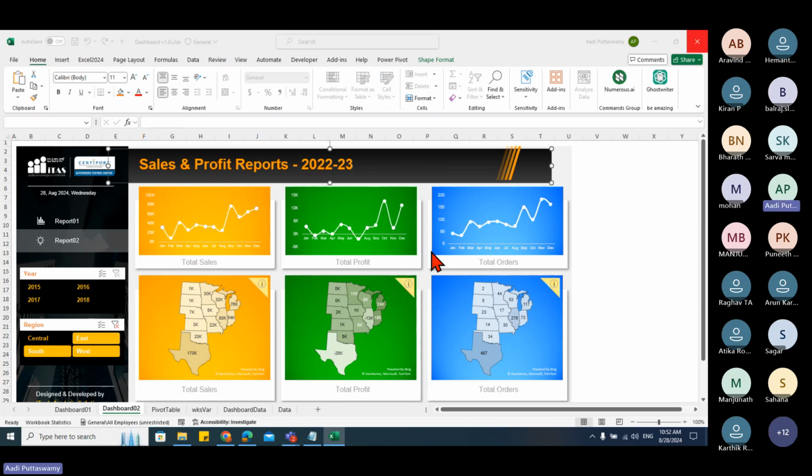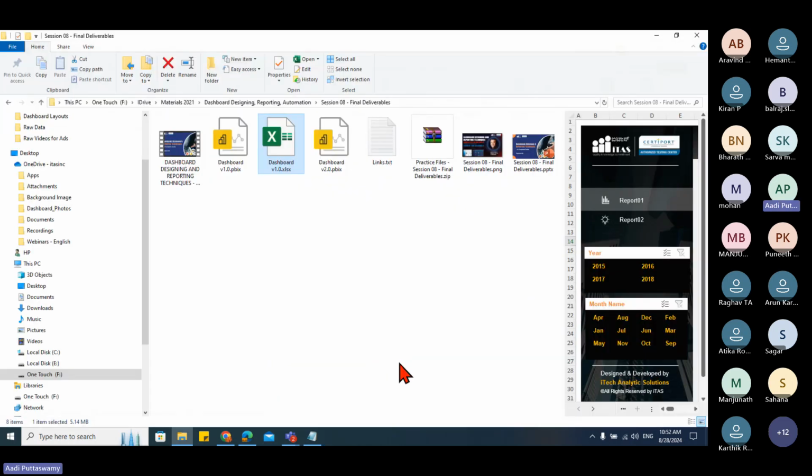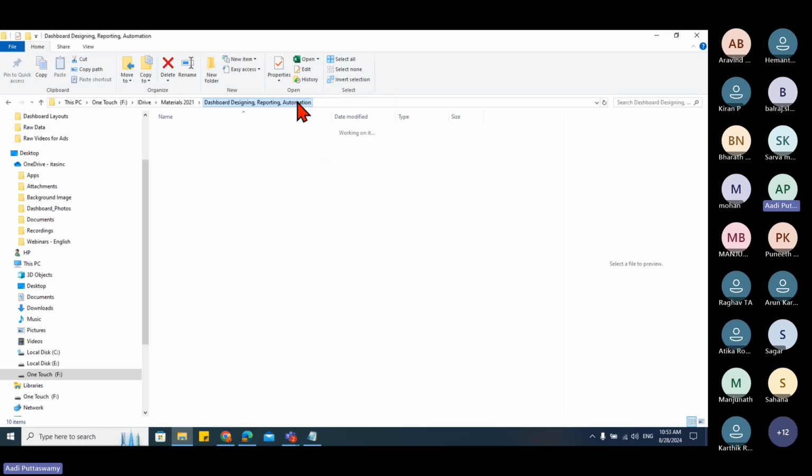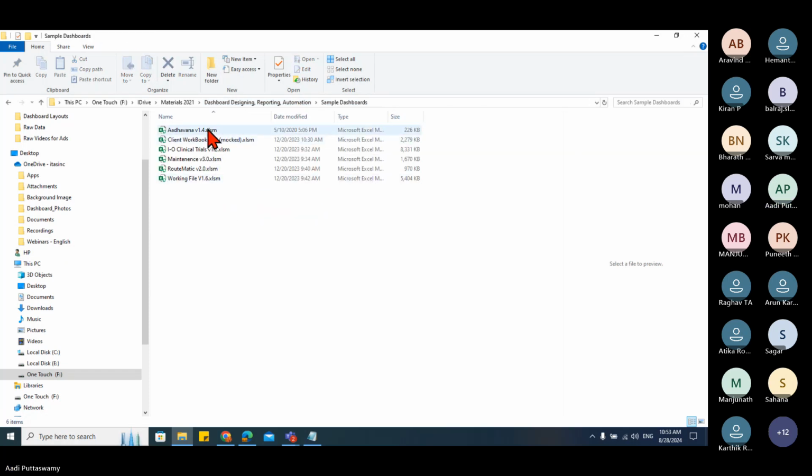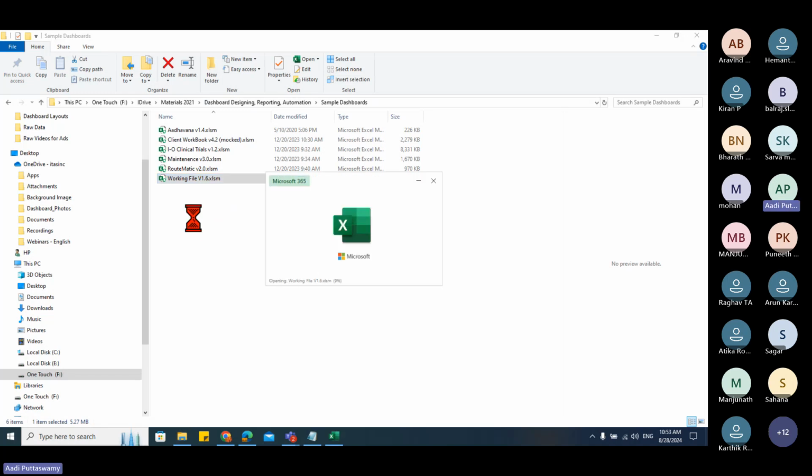So likewise, we can create the entire report, the dashboard. I'll show you how to create this, how to make this design. So for this, you need to go one by one. First, you should understand how to design. Okay. Now here, I also have some sample dashboards which I have already created for some of the clients. Let me just check that. I'll open and show you some of the samples. You'll get an idea how you should create the dashboard.